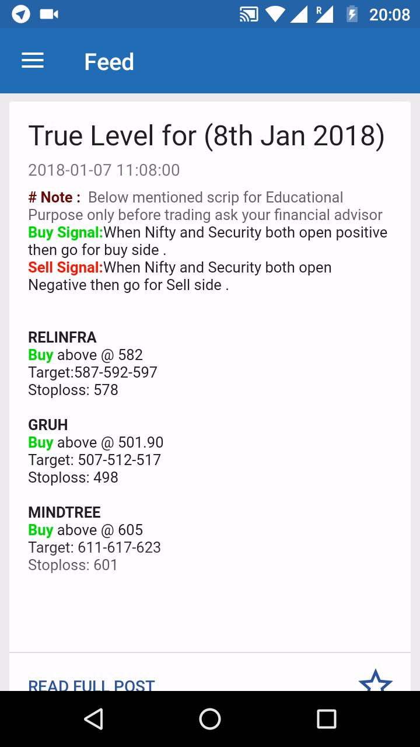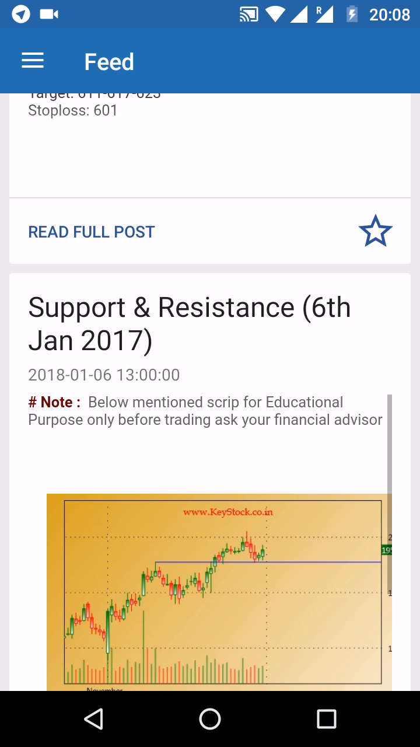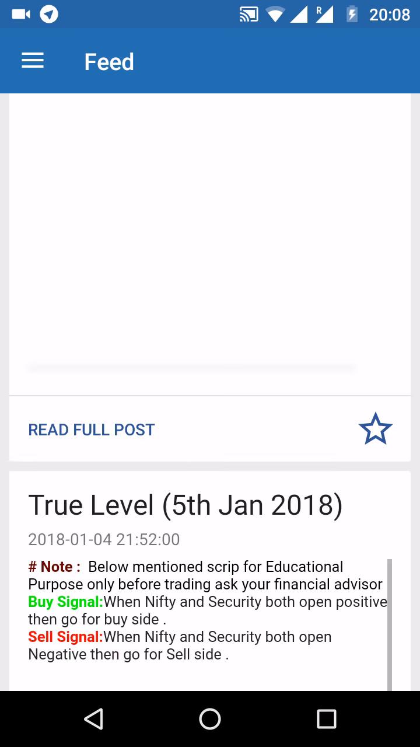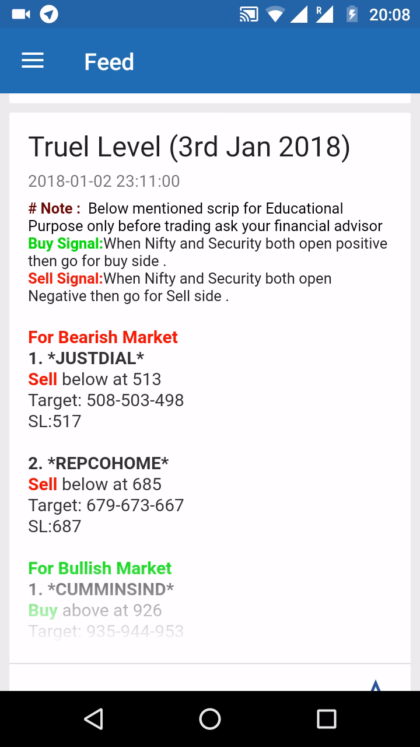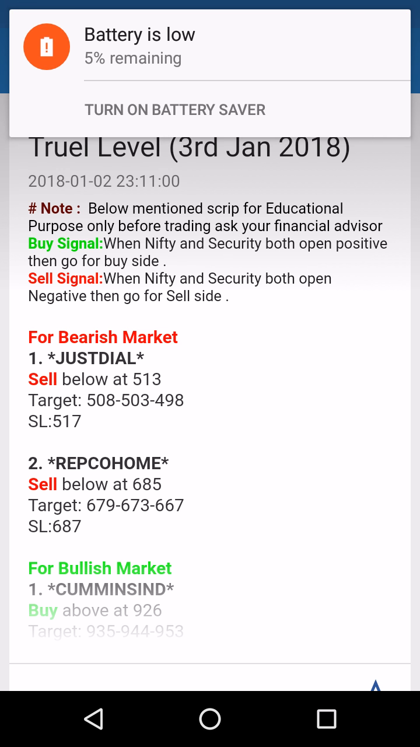And in the sell case, in the example that we are showing for the 8th Jan, there are no sell recommendations. So let's go back to some other day in which we can see a sell. See, on 3rd Jan we can see a sell recommendation was also given.